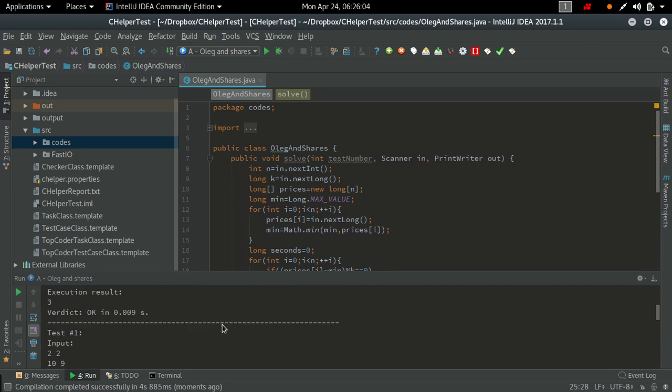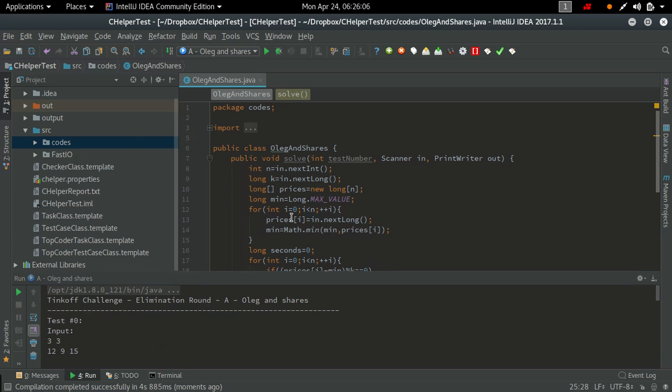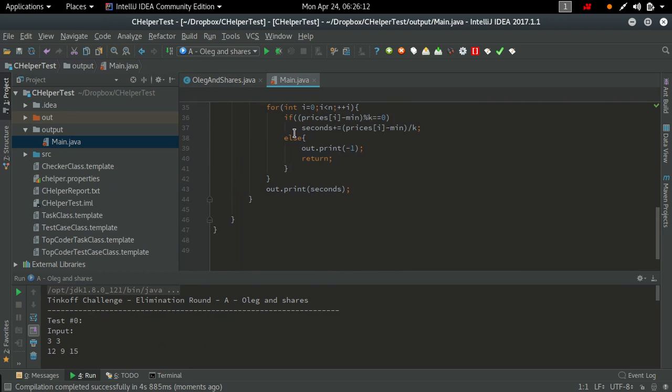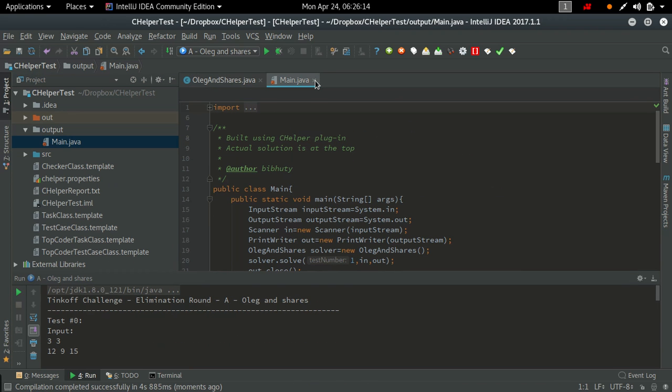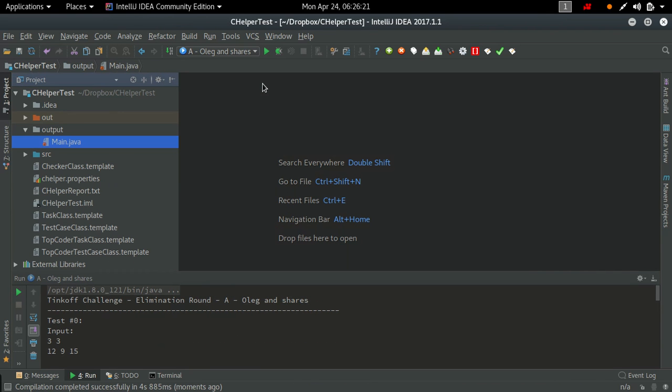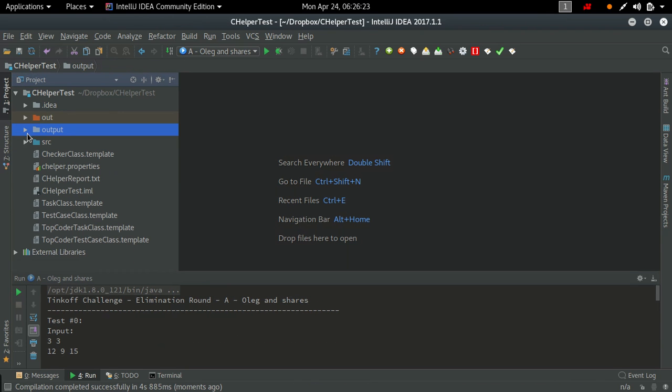Okay, and if I want to upload this solution, I will simply go to this output file and upload this main code. Okay, everything is done. This is how we parse individual problems. The next thing which I want to tell you is how to use your own custom input output, how to use your own custom classes to take input and to print output to the console.